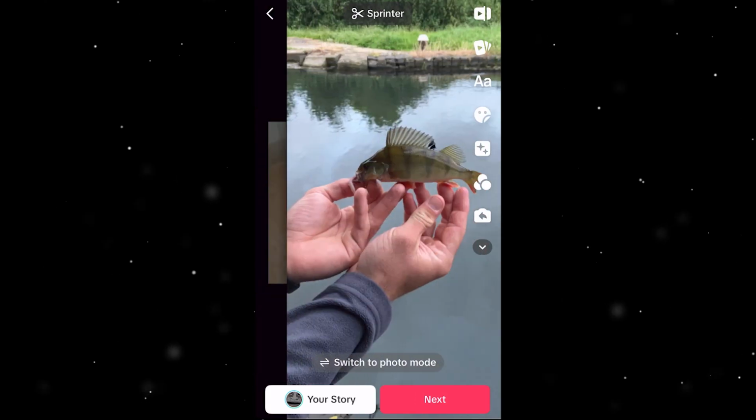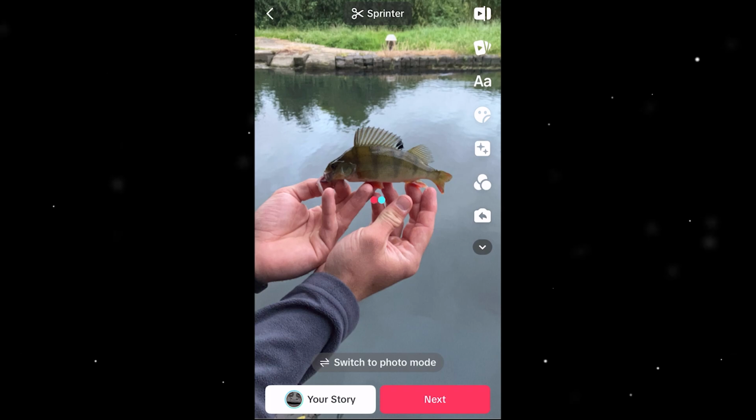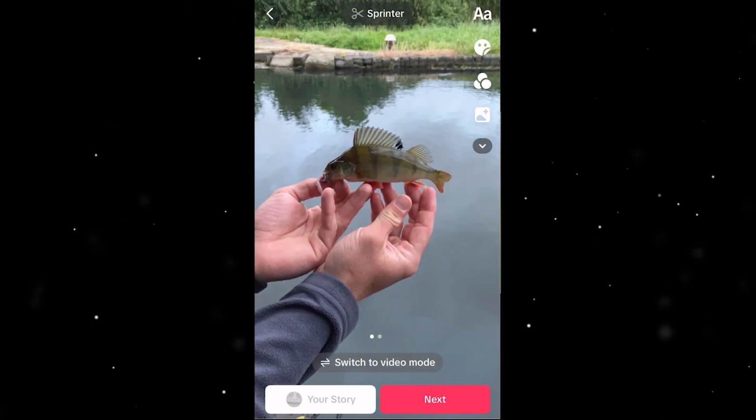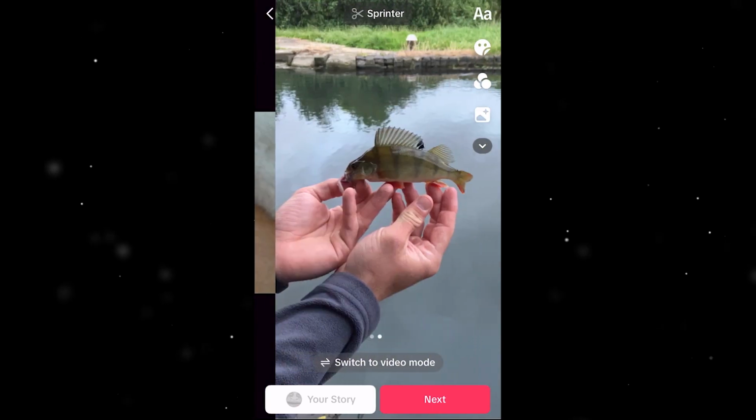So now what we can go ahead and do is click switch to photo mode at the bottom. So as you can see, it's now switched to photo mode, and we can switch it like this, and we can also change it back to video mode if we want.